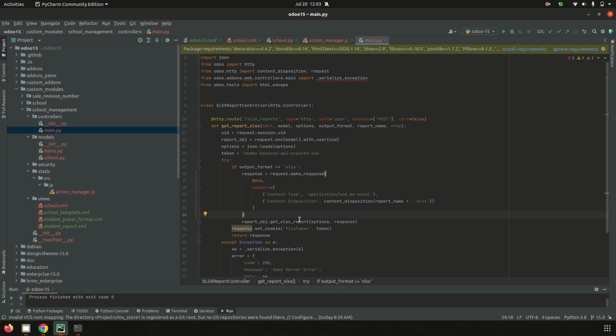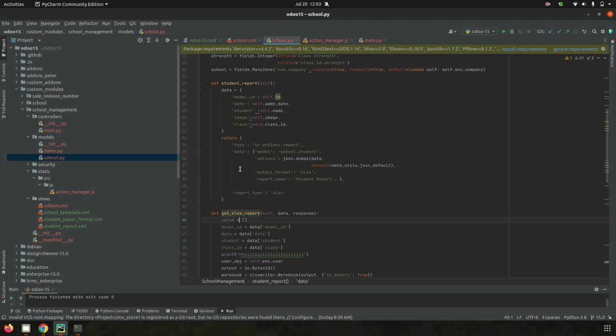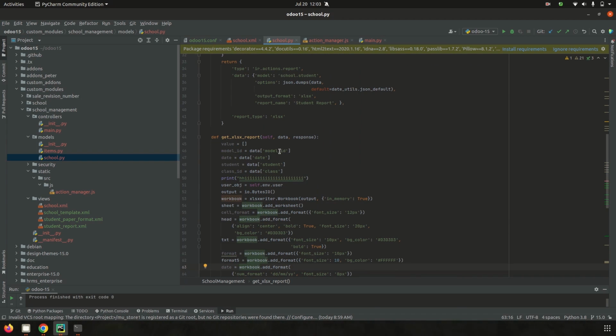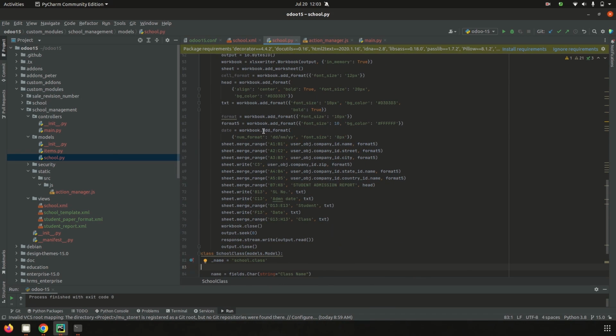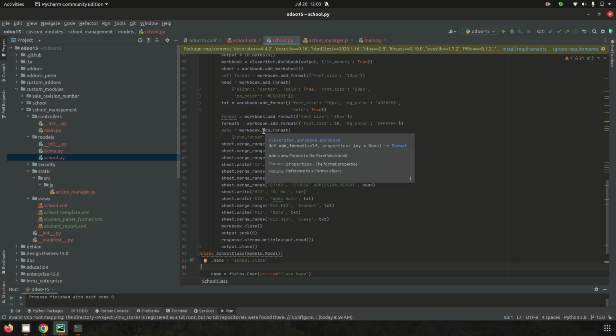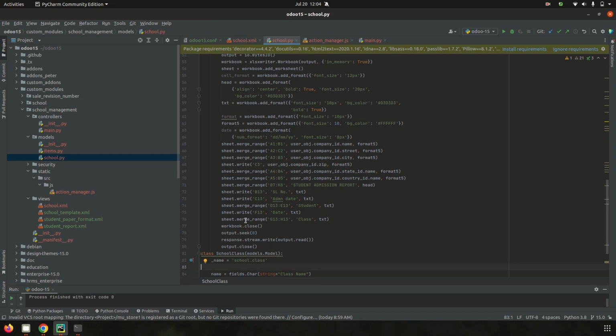In get_xlsx_report, we can define the workbook and the methods that we need for our XLS report sheet. It will return back to the school.py Python file, which called the get_xlsx_report function, which will give the data and the response from the controller. Here I created the workbook with xlsxwriter.Workbook, and on the sheet added the worksheet, and whatever data we need, like cell format, head, and text, can be added here. And the headings and the values that we need on our XLS sheet need to be written here.